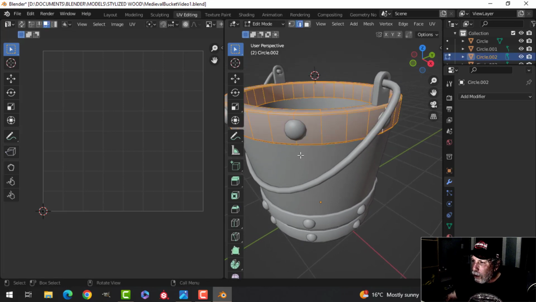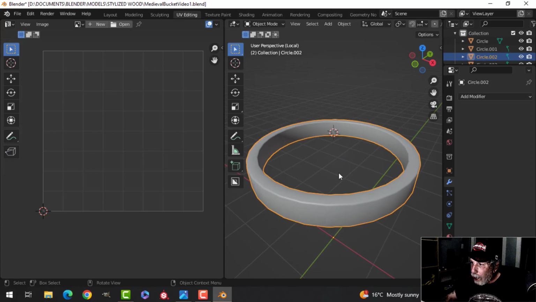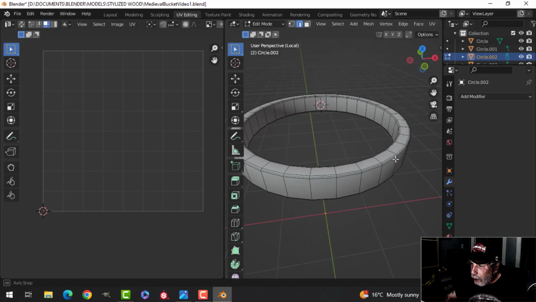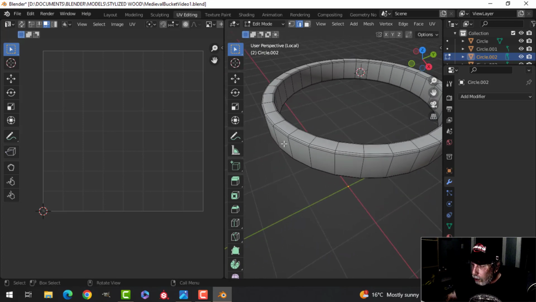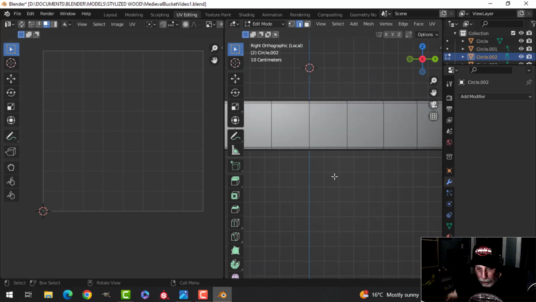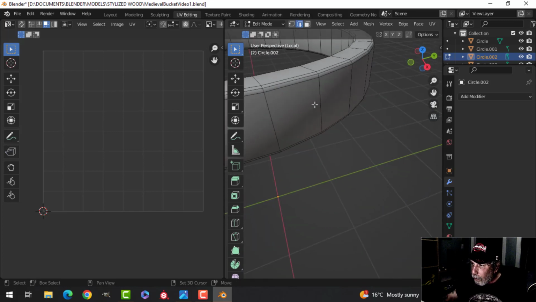And then we have these. And the way I'm going to do this is I'm going to focus on just that piece there. And I need all of that. So let's see what we can do here. I think I'll do this from the side. I'm going to press 3, and 2 for edge selection. Shift Alt and click there and Control E, mark seam.